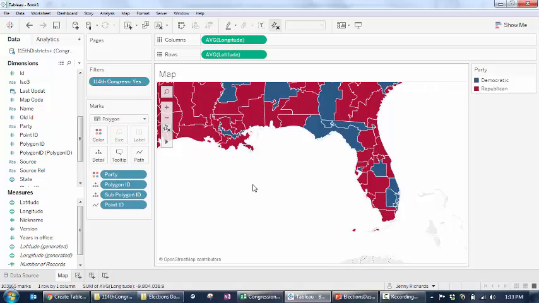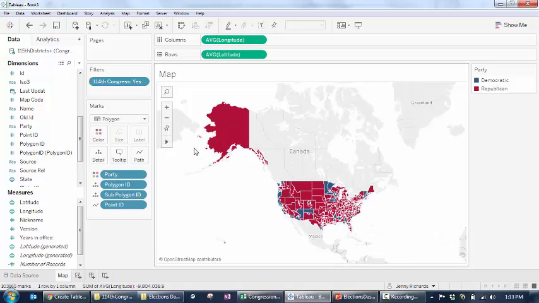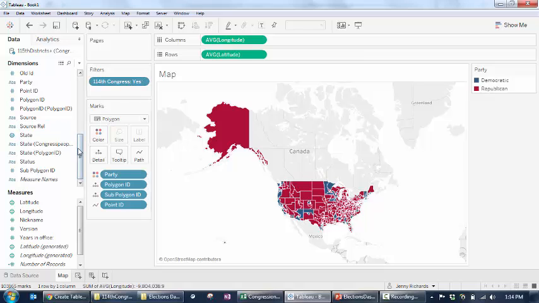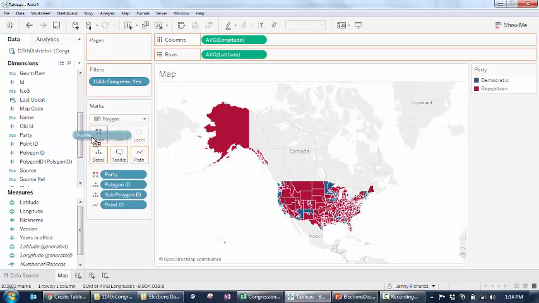All right. One more thing we're going to do on this particular map is clean up the tooltip. Because you see, if I hover over the tooltips right now, they show a whole lot of information, but none of it is really very helpful. So I'm going to take the person's name, and remember, we're still filtered by the 114th Congress, so I'm going to take the name of the person and drop it on tooltip.